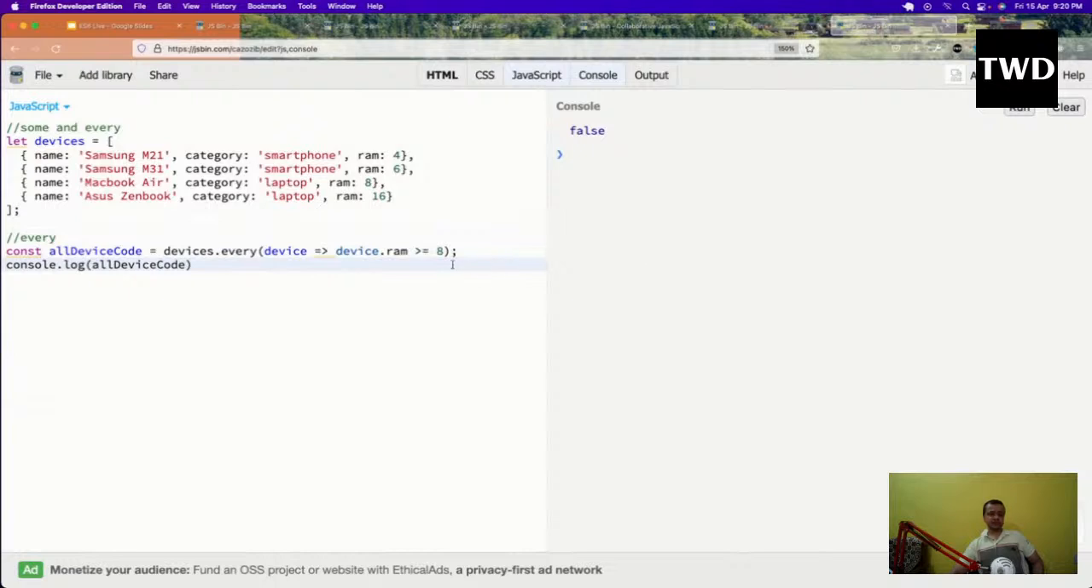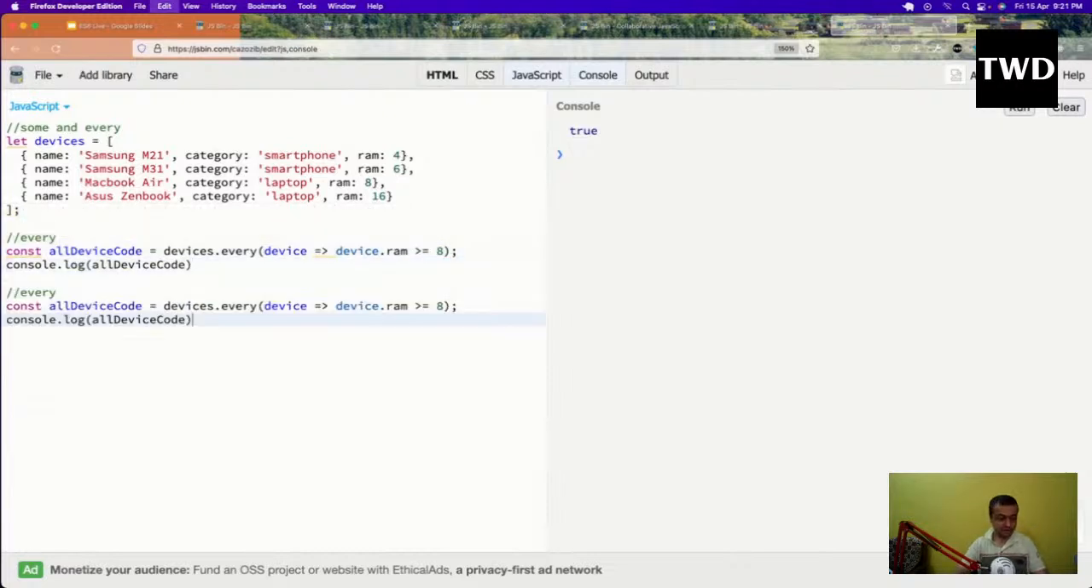Why has it given me false? Because not all devices have RAM greater. It will come here and check these things, and this has got RAM less than 4, so this is not true. All of them should be like this, then only it will give me true. If I make it 4, then it will give me true, not with 8.